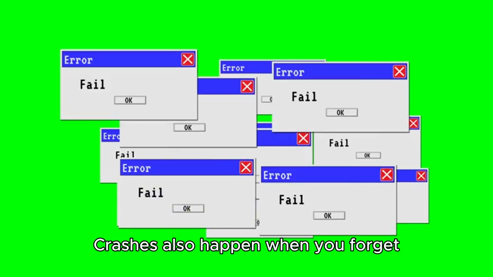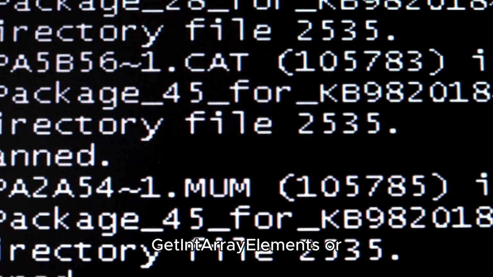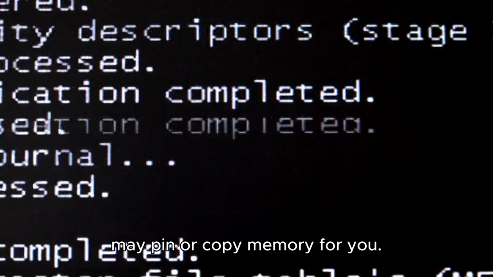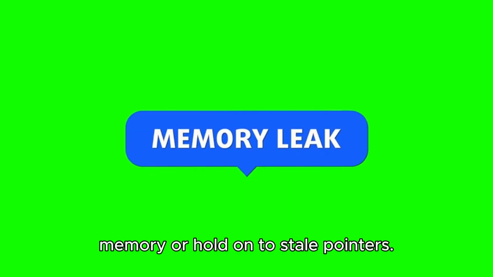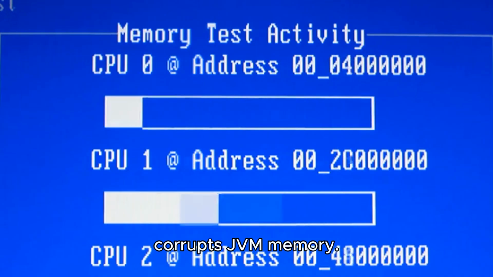Crashes also happen when you forget to release arrays or strings. For instance, if you call GetIntArrayElements or GetStringUTFChars, the JVM may pin or copy memory for you. If you don't release it properly, you either leak memory or hold on to stale pointers. Writing past the end of these buffers directly corrupts JVM memory.